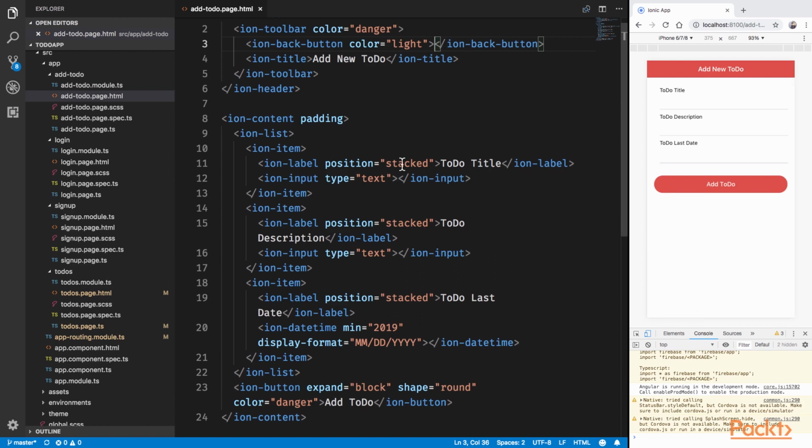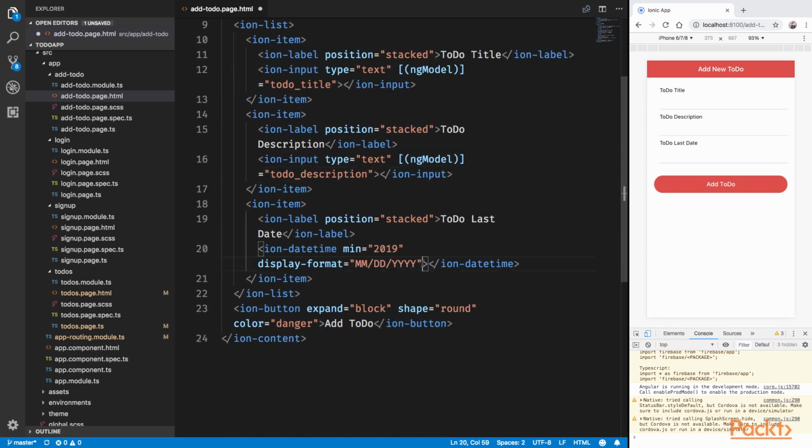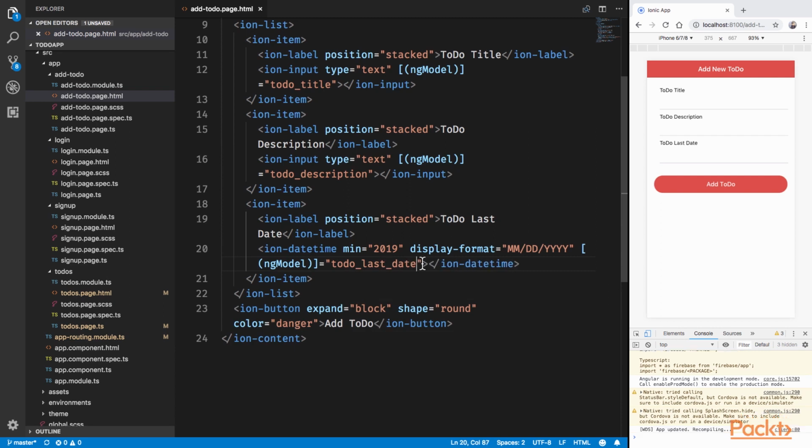So now that the form is ready, let's add bindings. So I'll start with the first input field. I'll use ngModel and I'll set its value equal to todo_title. Similarly, for description, we'll have todo_description, and finally for the date, we'll have the ngModel value set to todo_last_date.